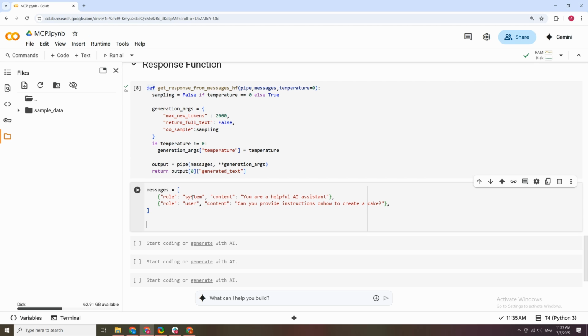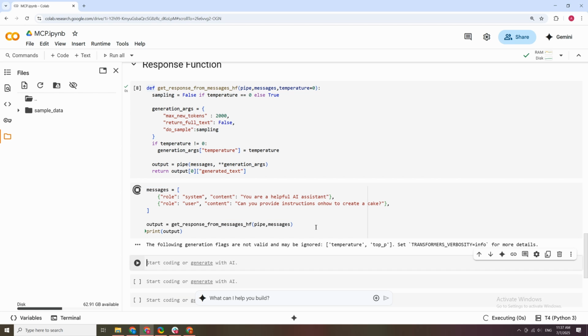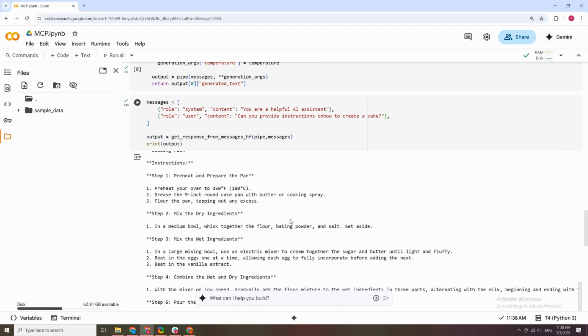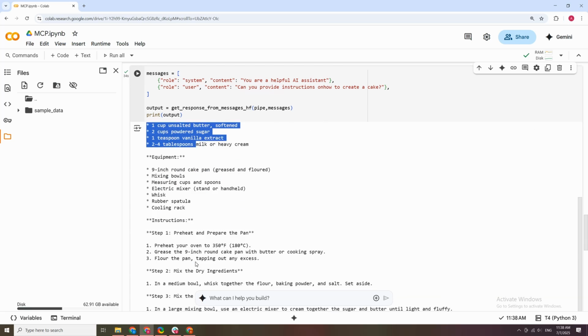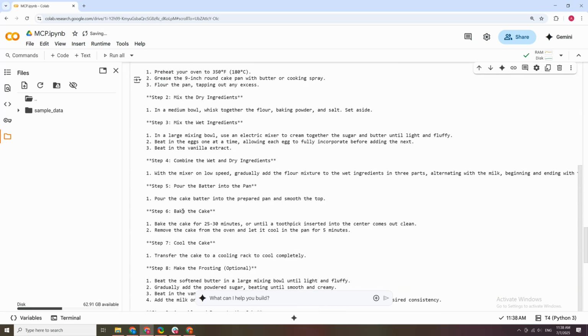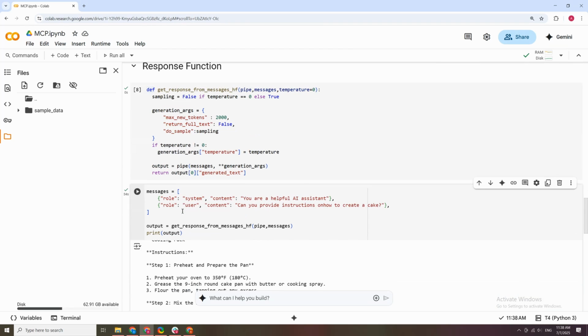So from here, we can get the output, which is get response from Hugging Face. Give it the pipe, give it the messages, and then it returns back the output. We can print it out and see the results. Awesome. So this is it, and it actually generated the same output or very close to it. And you can see here that we can utilize it quite easily.